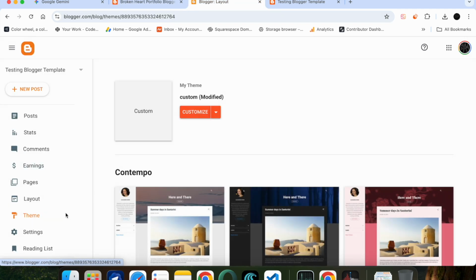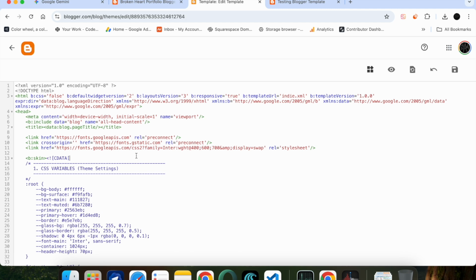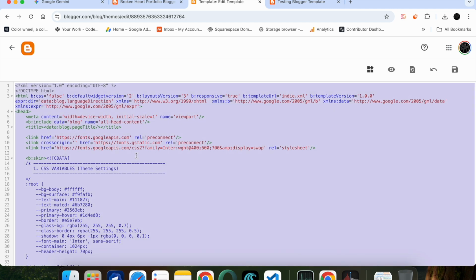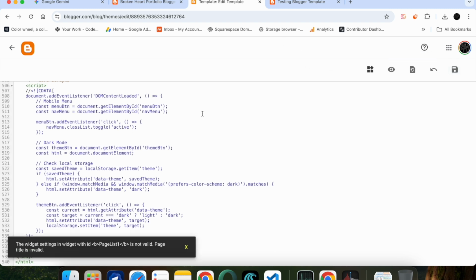So we go to the themes. Okay, now click edit. Now select all of it and paste. We're going to save it again. Now as you can see, we are getting this kind of error. Before we did not have this issue, but now we are having it. It is because of gadgets. So the page list B1.